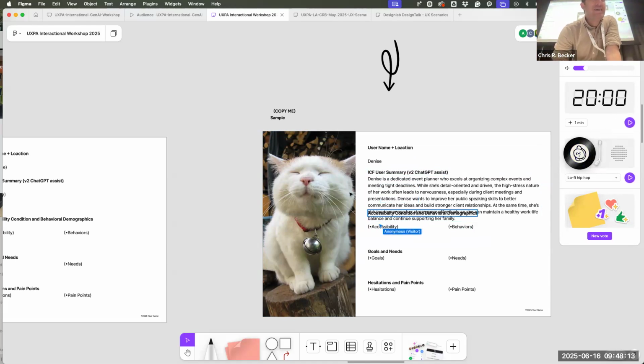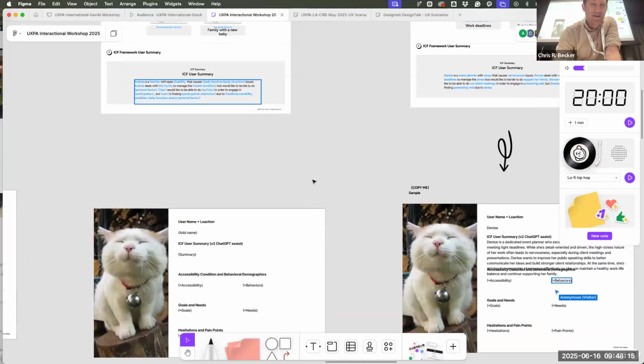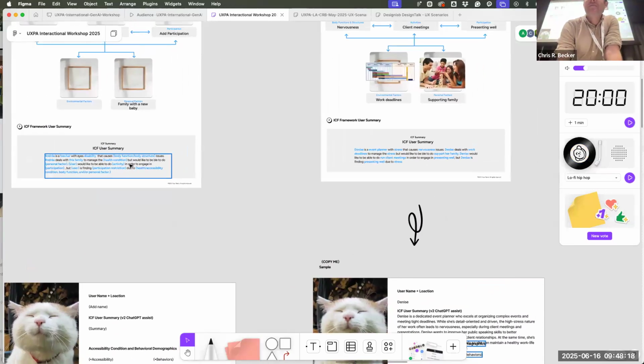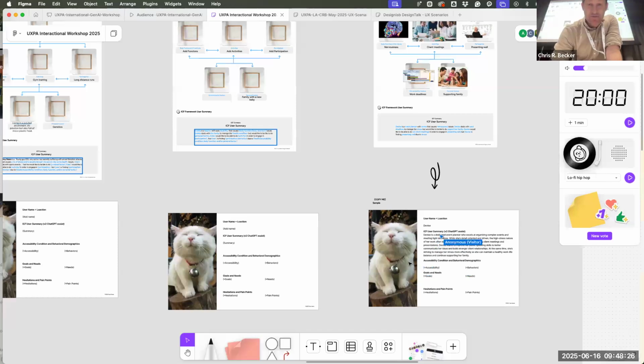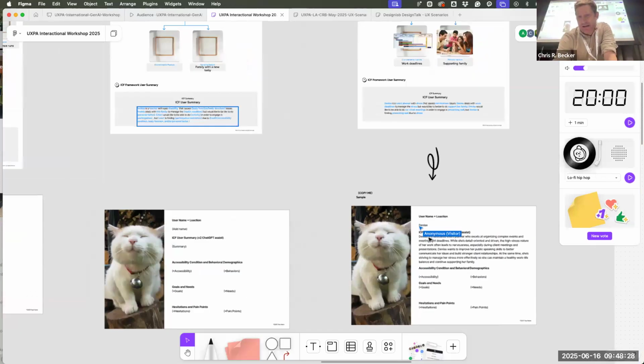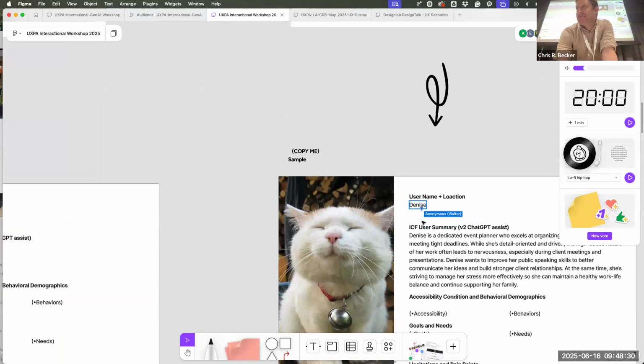Okay, has everybody gotten at least an initial pass on the ICF description? Still working on it a little bit. Okay, I'll give you a couple minutes. Once you get an initial pass, I'm going to talk about what we're going to do next with that. We have a user, right? Jack's working on Denise. She's in her mid-30s.